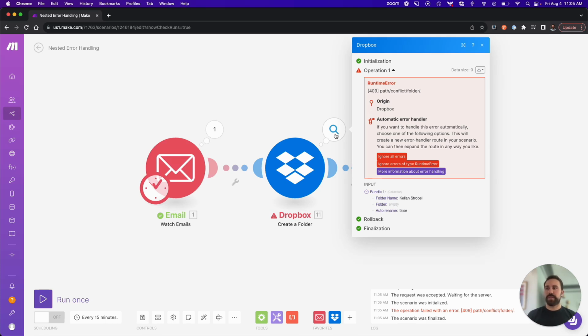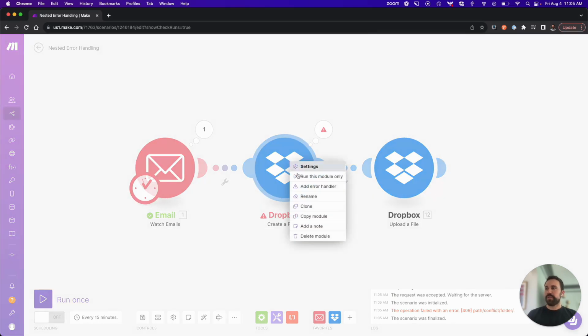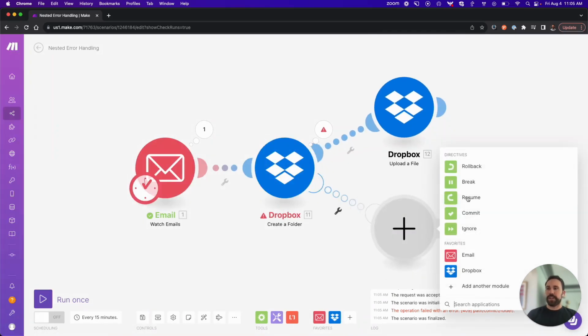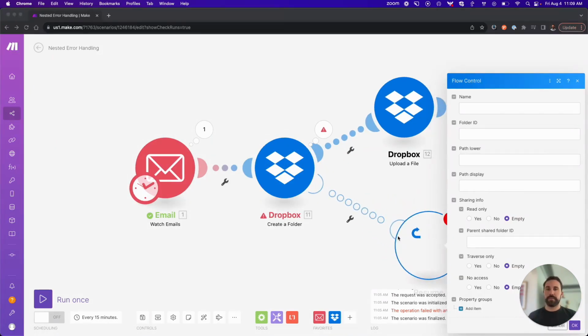So with this type of error, what we can do is use a resume error handler. We can add an error handler here and go to resume. And from here, we can add other modules in between the create a folder module and the resume module to get updated information that we can then map into this flow control here. What a resume handler does is, once you grab more information and it hits this resume, the execution will go up to where it errored out, skip that, and use the information to then upload the file.